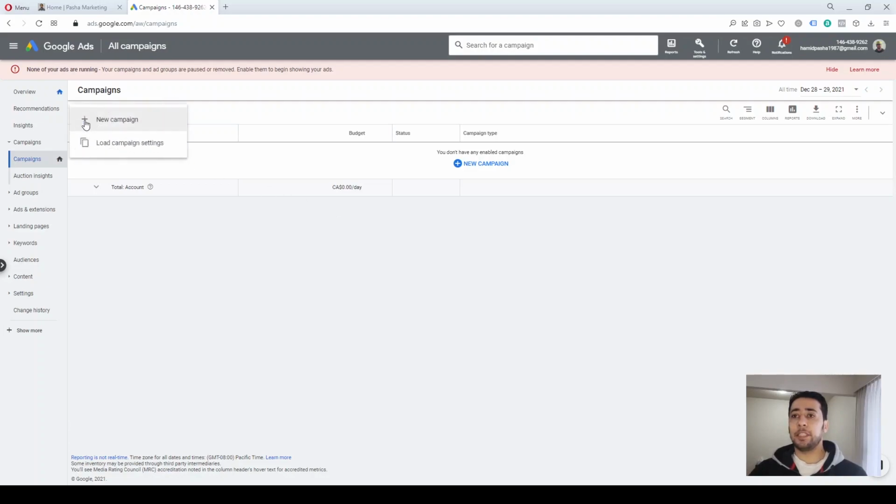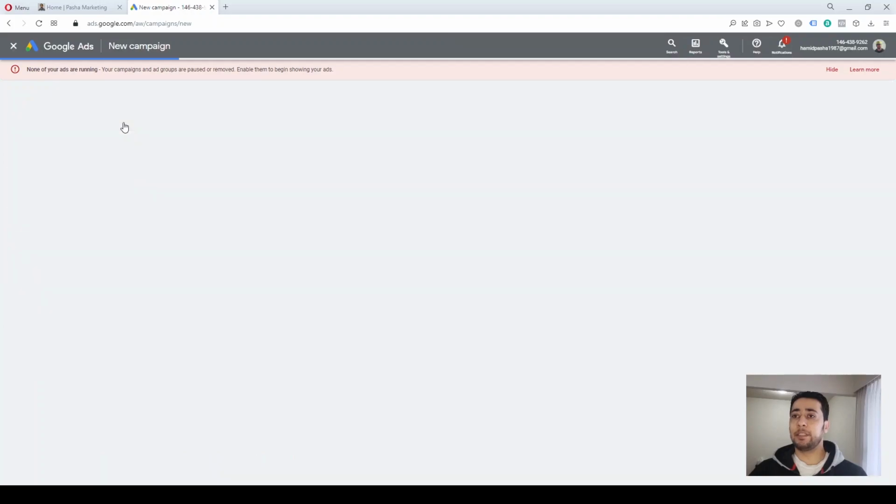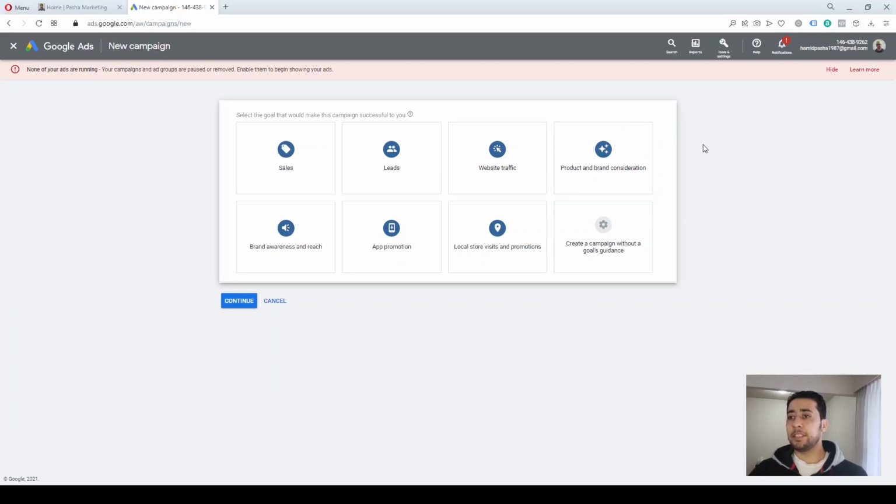Click on the plus button here and press New Campaign. In the first step, Google asks you what goal you want to choose for your campaign, whether you are looking to drive more sales, get more leads, increase your website traffic, or other options that you see here. The last option is to create a campaign without a goal's guidance. My recommendation is to choose this option and start creating your campaign without a goal.